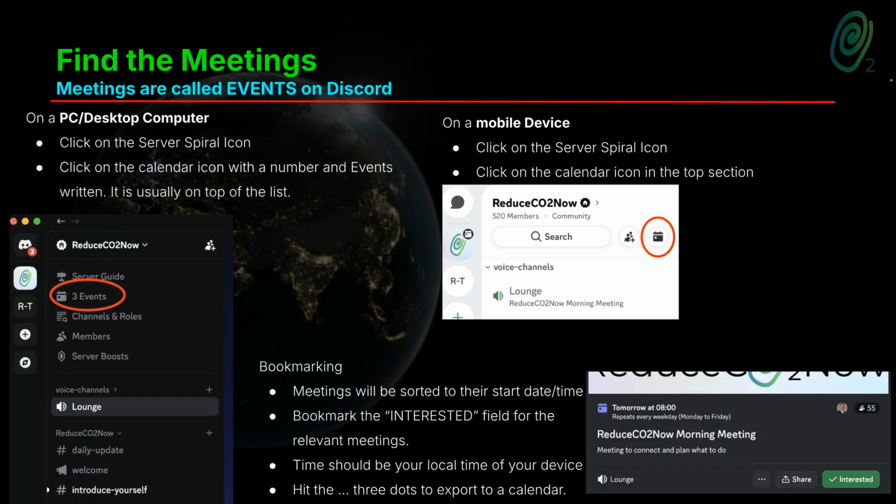One important thing for us is to use Discord for meetings. Meetings are called events on Discord. They are sometimes a little bit hard to find. Here on the left, there's a small icon, and then it's written like a number and events. Those are the events which are ongoing. On the mobile version, it's even a little bit more difficult. There's just this small calendar icon that you have to hit, and then you see the meetings and which meetings are coming up. Usually that's already adjusted to your time zone. So it's a very, very good functionality.